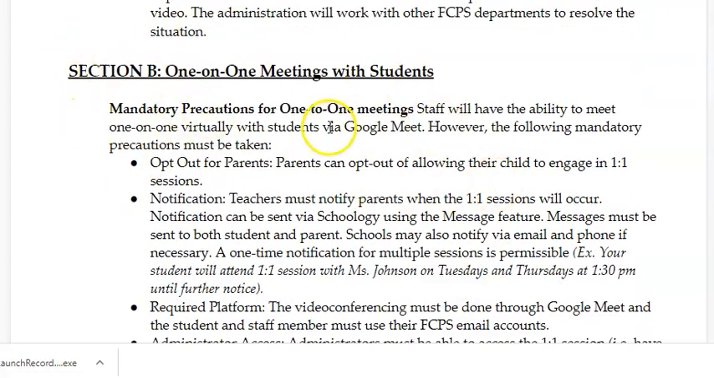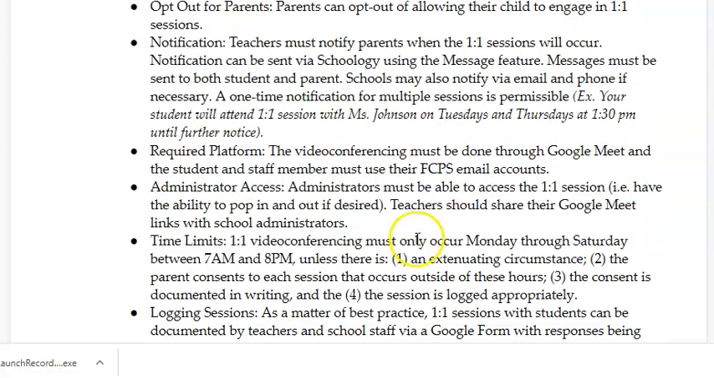Section B deals with one-on-one meetings with students. The biggest thing with that is parents can opt out of one-to-one meetings. We need to notify parents that their student is going to be in a one-to-one meeting. Blanket notifications are okay. So for instance, if a student's going to be scheduled for a one-to-one meeting with a teacher on Tuesdays and Thursdays for the next 6 or 8 weeks, we just need to notify them one time that that's going to be occurring.